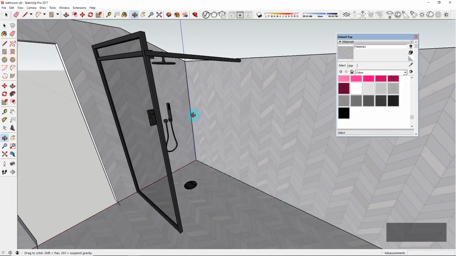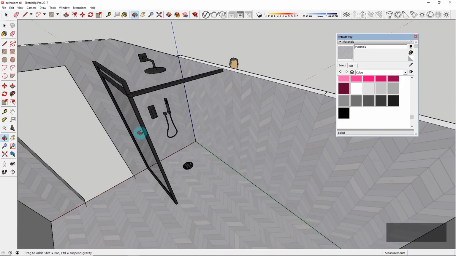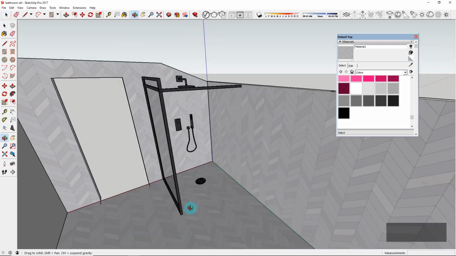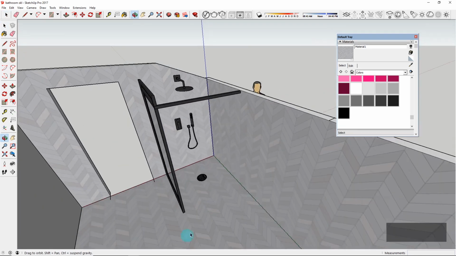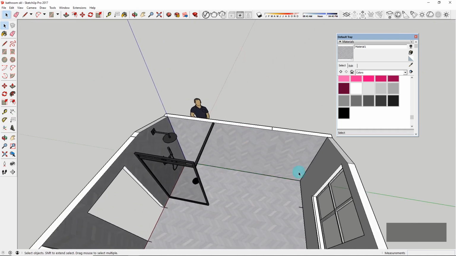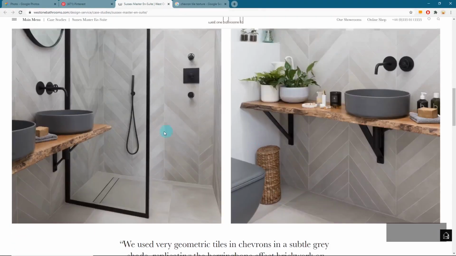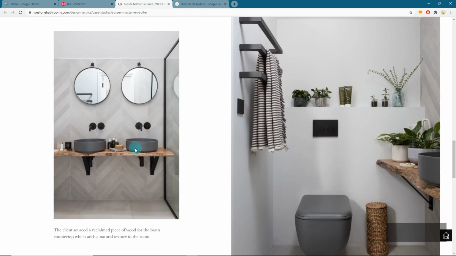So yeah, I've just had a little adjust of the shower. I think it looks a bit better now, and it's in proportion. And we've got some nice room there. So yeah, next we're going to move on to that sink area. So this kind of area, I want to try and replicate something like this in our area. So we'll get onto that now.